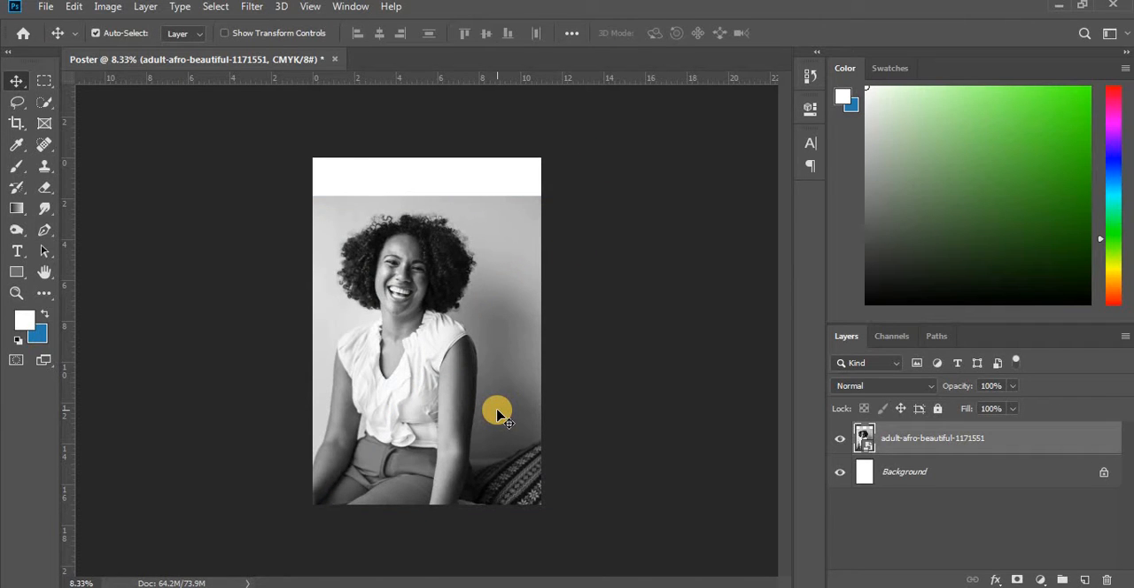There is something with Photoshop, it works with layers. It's really important to pay close attention to it. If I want to create a new layer, you see this next to delete layer? It's like a sheet of paper. If I click it, it brings a new layer.